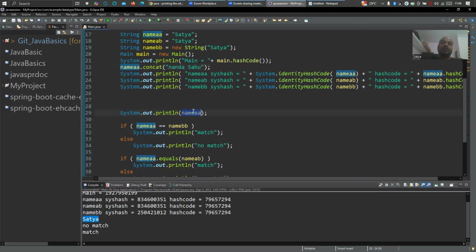See name A, what did it do? It only printed Satya. So you have to be careful when you are using string operations. With string literals, you always need to be careful. String dot concatenate will take Satya, it will append Nanda Sahu to it, it will make Satyananda Sahu, but it will not store it or assign it anywhere because we have not assigned.